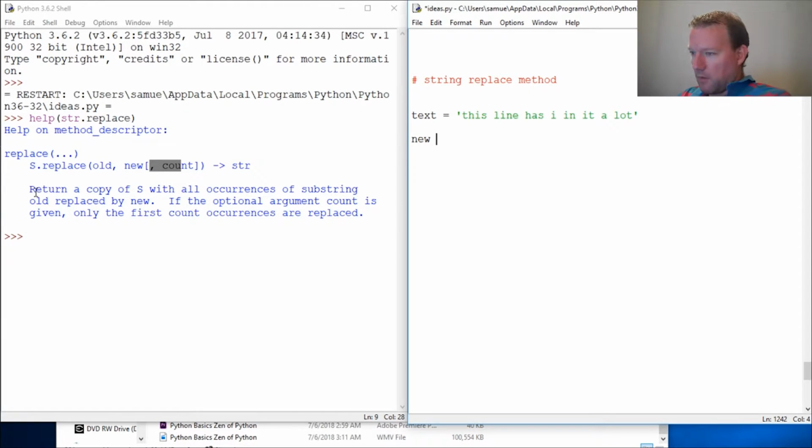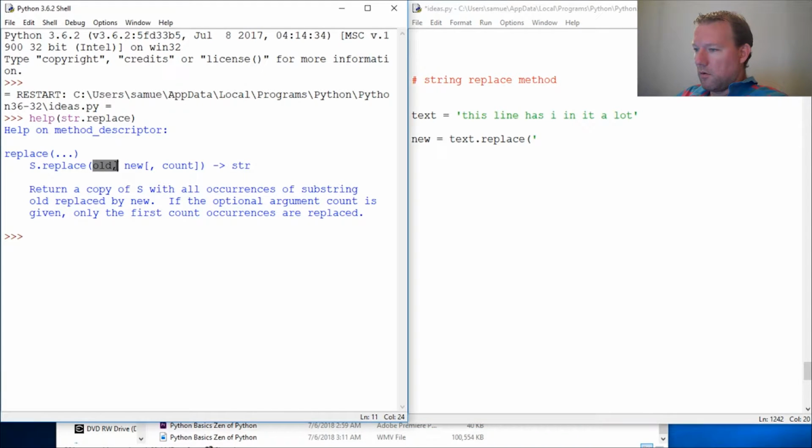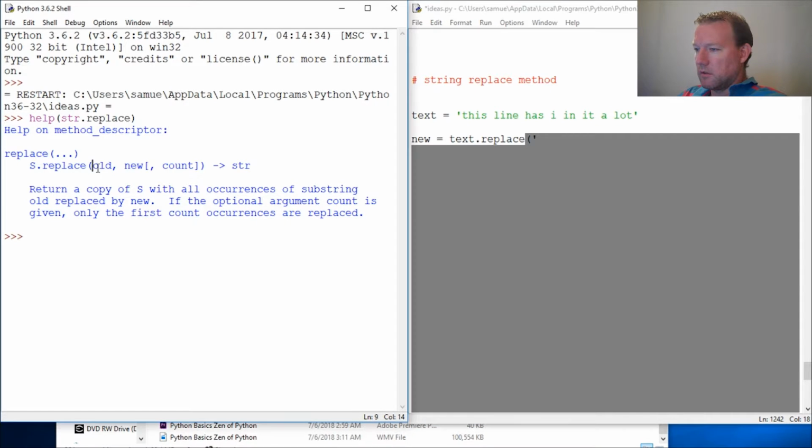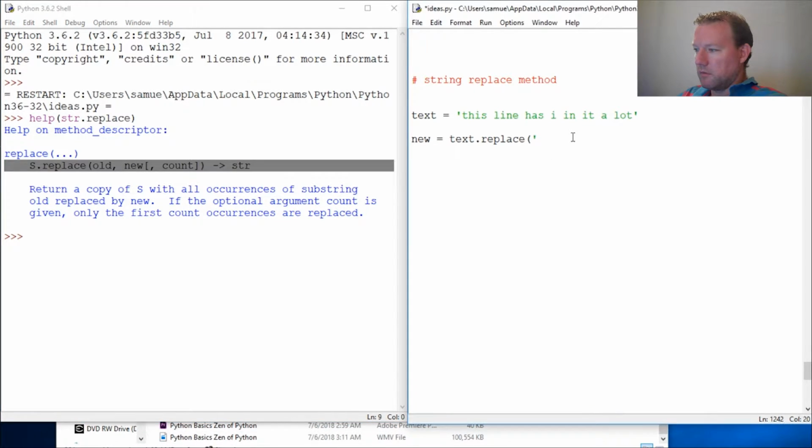Now, again, it returns a copy, so it's not going to do it in place. We need to create a copy, so we need to create a new variable. So text dot replace. Now, old item with new. What do we want to replace first? What do we want to replace it with? So, all right, and we want to replace it with an asterisk or a star.